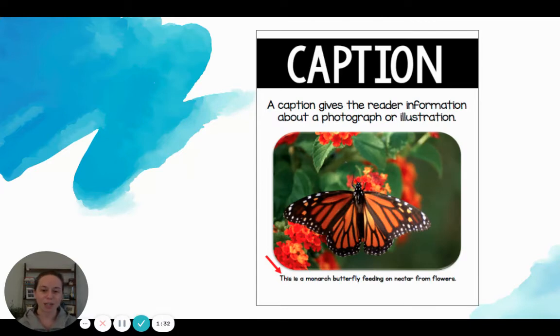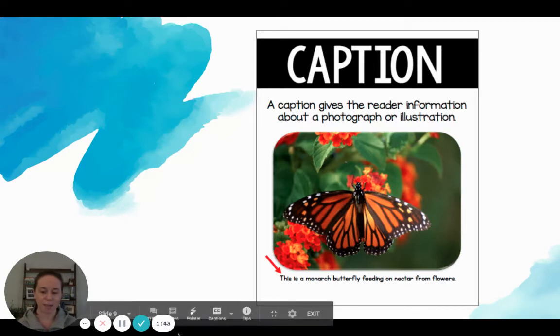A caption gives the reader information about a photograph or an illustration. For example, take a look at this photograph of a butterfly. Underneath the photograph is the caption. Here's the caption for this photograph. It says, "This is a monarch butterfly feeding on nectar from flowers."